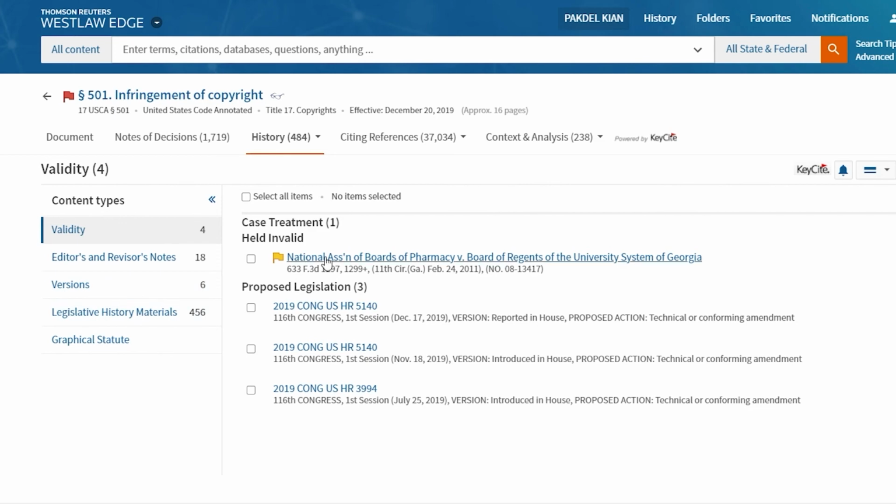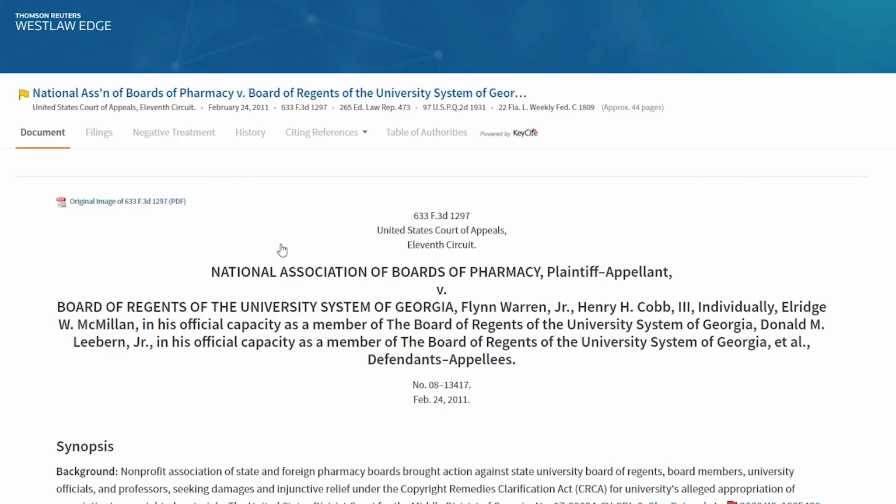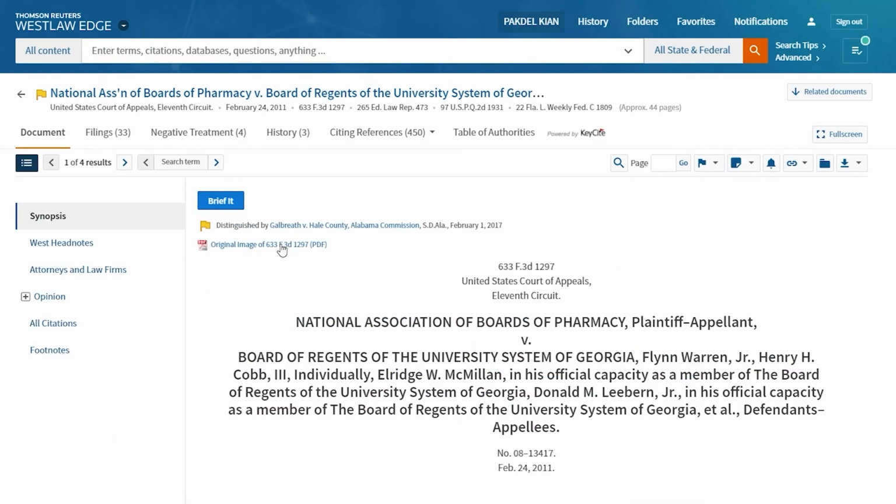When you see negative treatment on a statute, you'll need to dig into the case law for yourself to determine whether it's still good law. Review the module in cases for more info.